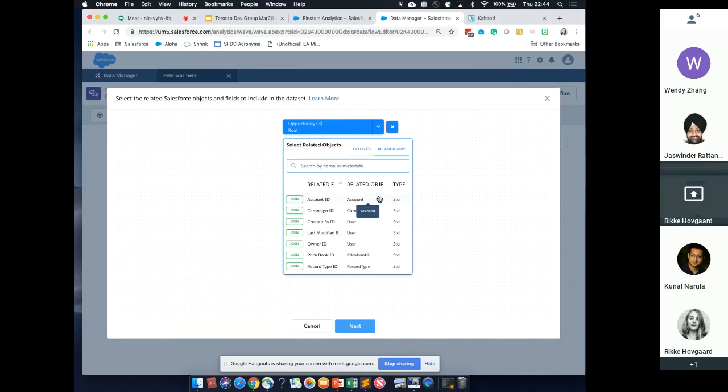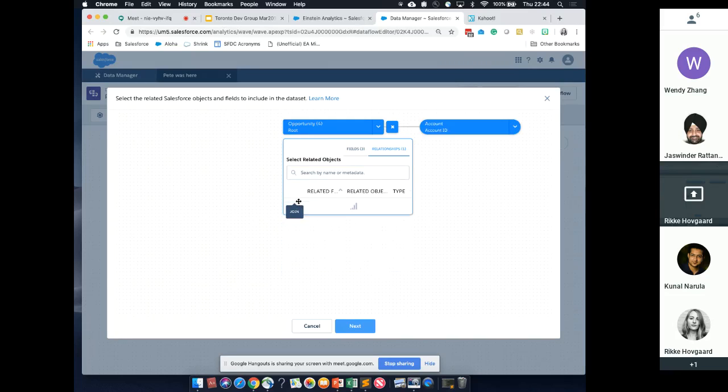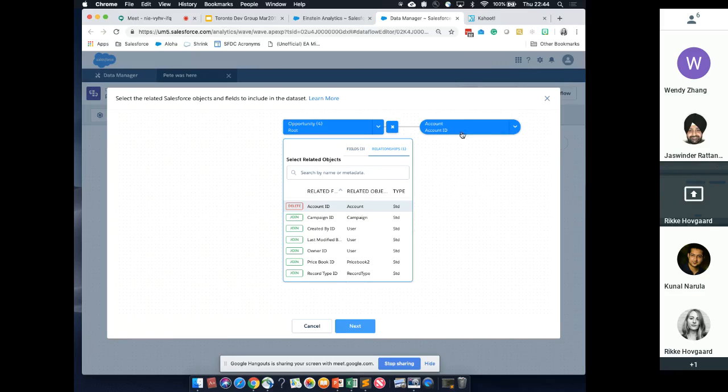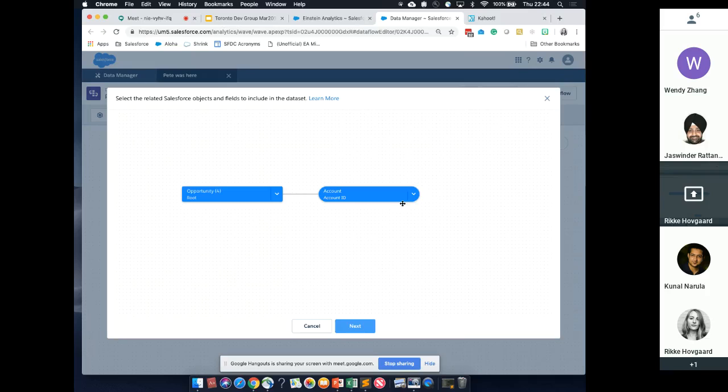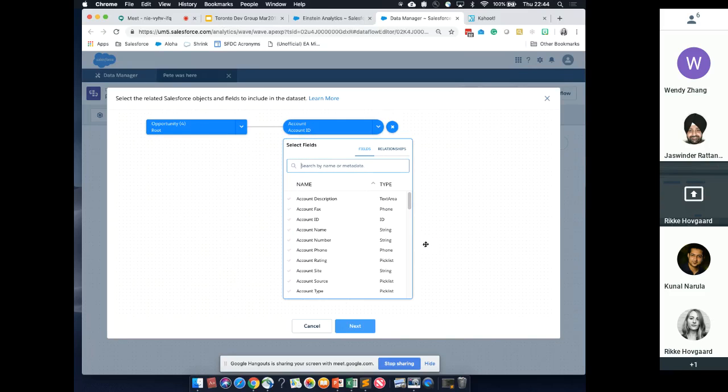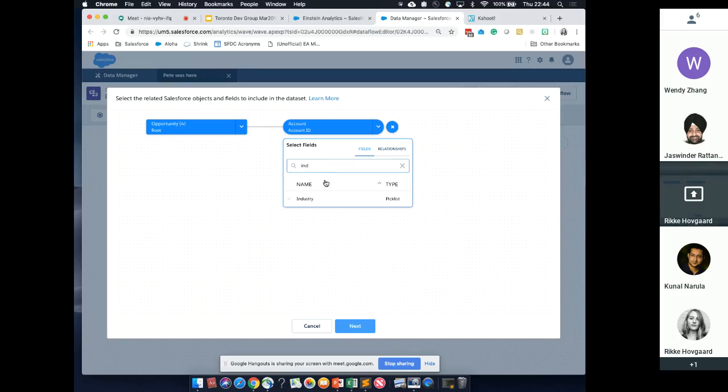So then relationships. Well, what else do I want to know about this? I know that my account ID is going to link me up to my account, so I'm going to hit this join button on there. Now we see that another node has popped up, and this is where I'm going to be able to add information about the account that I'm pulling in. So we're going to go with industry, and I guess name wouldn't hurt.